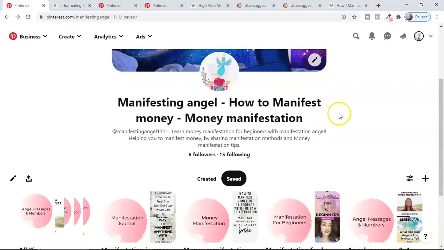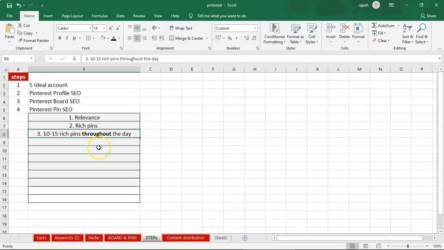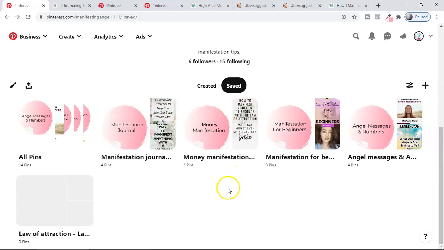But now the thing is, guys, how many pins you have to post in a day if you're starting out? That is my point number 3, which you have to keep in mind. It should be like 10 to 15 rich pins. Right now you are very clear what a rich pin is. 10 to 15 rich pins throughout the day. If you do a Google search or YouTube search, you're going to find somebody telling you 30 pins, 40 pins, and 50 pins. Guys, I tried all those things, but trust me, if you're starting out, 10 to 15 pins throughout the day. You're not posting at one particular time. Spread those 10 to 15 rich pins, rich content.